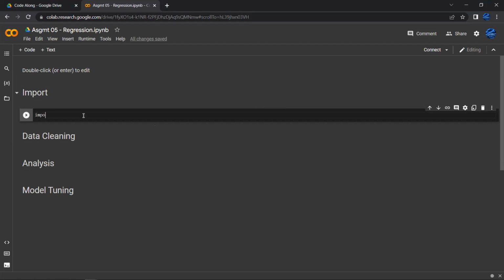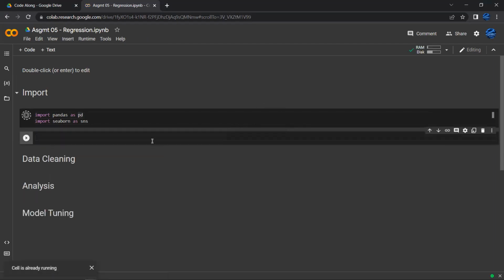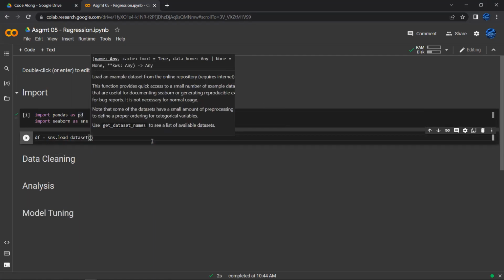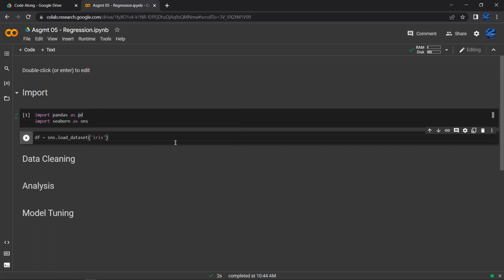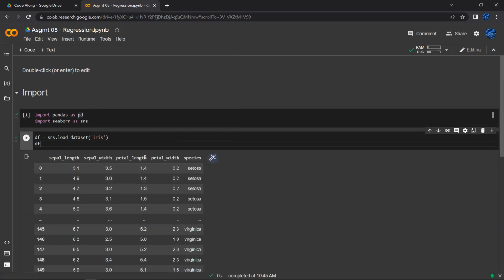So first we want to import our libraries. We want to import pandas so we can manipulate data frames. And then we're going to import Seaborn, which has our data sets that we'll be calling from. So I'm going to go ahead and import those two libraries. Then I'm going to make a data frame, and make it equal to seaborn.load_dataset iris. I'm going to call the iris dataset. Okay, and here we have our dataset.